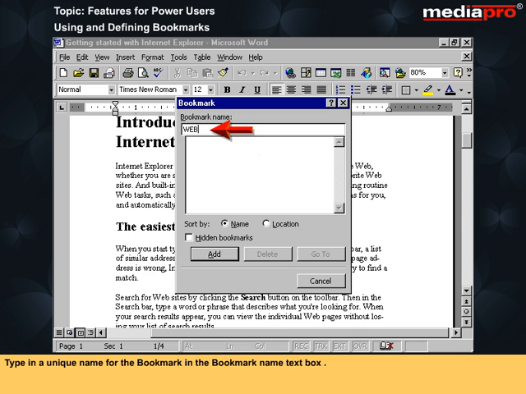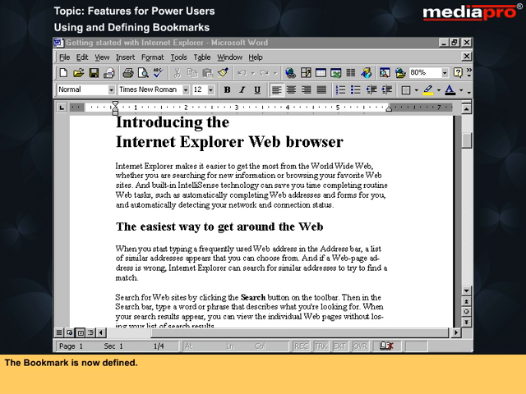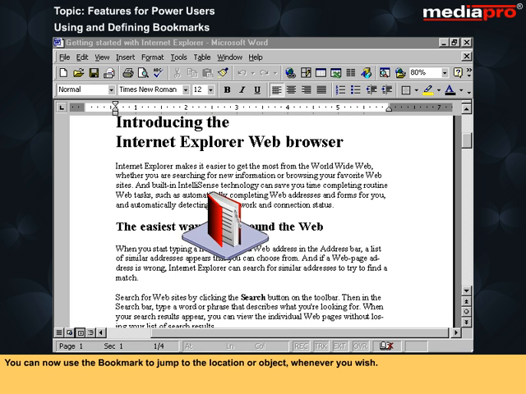Type in a unique name for the bookmark in the bookmark name text box. The naming rules for bookmarks are as follows: can have letters, numbers, underscore. Must begin with a letter. Cannot have spaces. Cannot be more than 20 characters long. Having typed in a unique name, you need to click on the Add button. The bookmark is now defined. You can now use the bookmark to jump to the location or object whenever you wish.